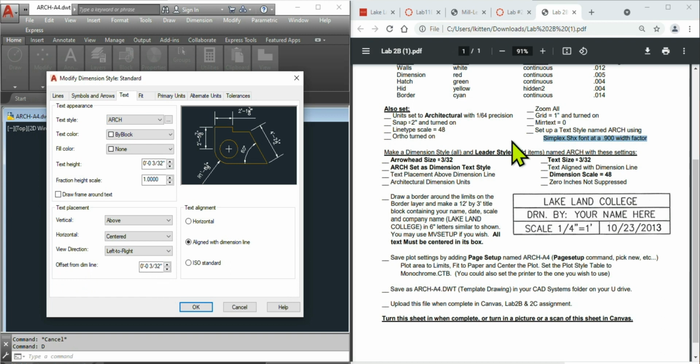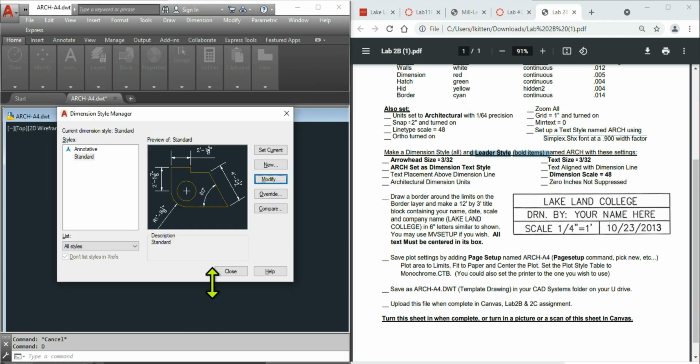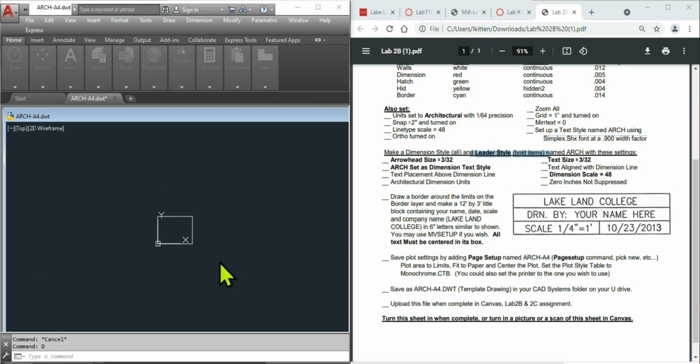All right, so it doesn't say that in here, but we need to fix the leader too, and I really should show that in here. But so you got to set the leaders to be correct too. Okay, whenever you're setting up dimension style, it does kind of say that leader style, the bold items. Okay, those need to be set in the leader style. We'll hit OK and close.